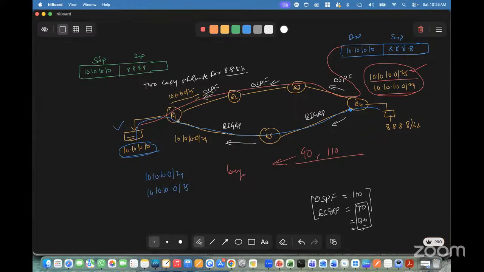So routing depends on multiple conditions, Siva. It's not necessary that you always get the same path where you're sending the packet and the same path you receive the packet. That should be the ideal condition, but in some cases we see asymmetric routing. And this is an example of asymmetric routing, where I'm sending the traffic via one path, but I'm receiving it via a different path. Clear, Siva? Does it make sense?